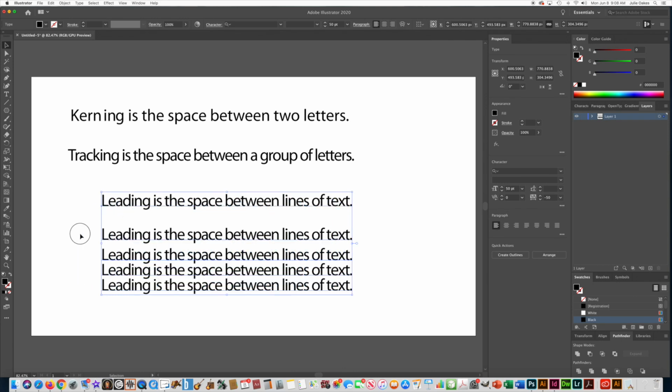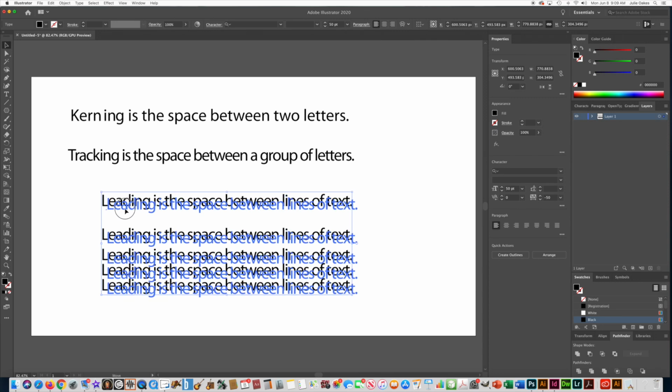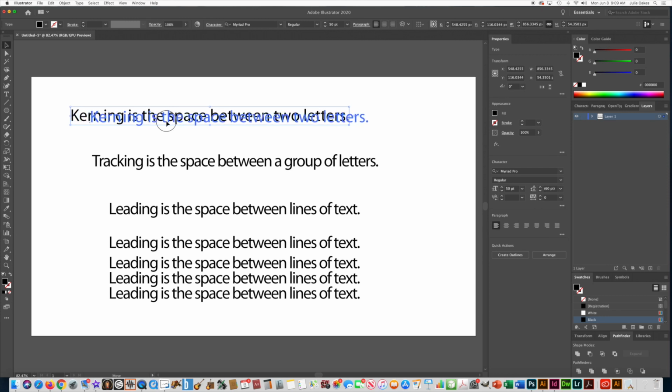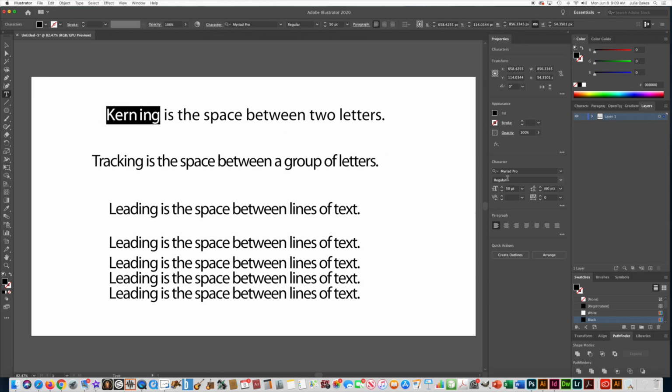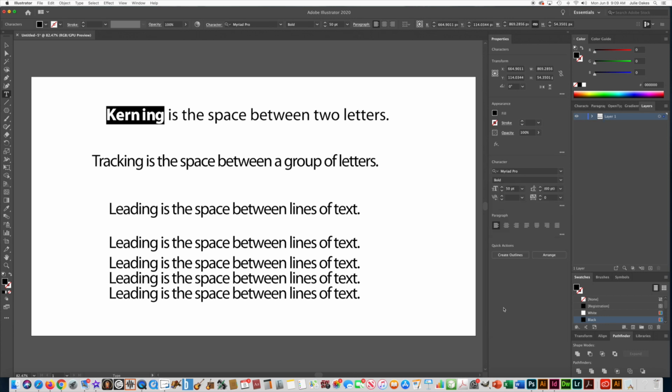So I want you to do that to this sentence here, "leading is the space between lines of text." Notice how when I click on any of the text boxes, I can move them around. And then the other thing I want you to do is just change the font and color so that you can get practice with that. So let's say I want the word Kerning to be a bolder font and a different color. I can go back over here again and choose another font. I'm going to pick a bold font, and I want to change the color. So I can go up here to Fill and click on that and just pick one of these other colors.